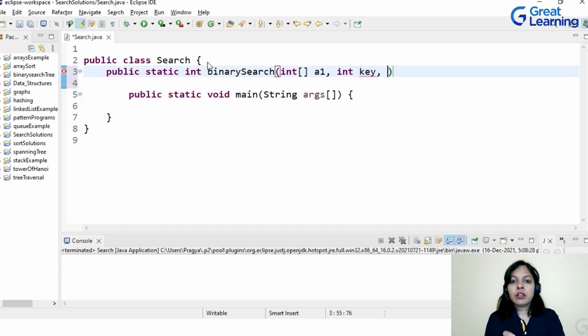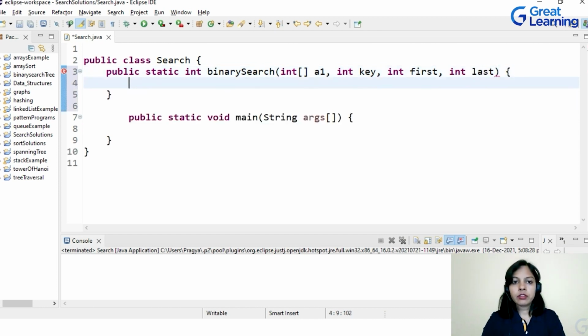And then to implement the binary search algorithm, we need the first starting index and the last, that is the ending index of a given array. So that has to be given as a parameter here in this function of binary search. So int first and int last. Okay, it's giving an error saying that you have to add a return method. So need not worry, as when we add the return statement, that error will not be highlighted over here.